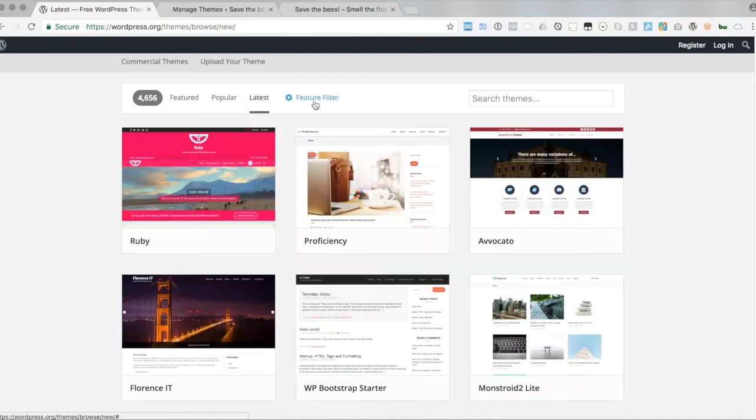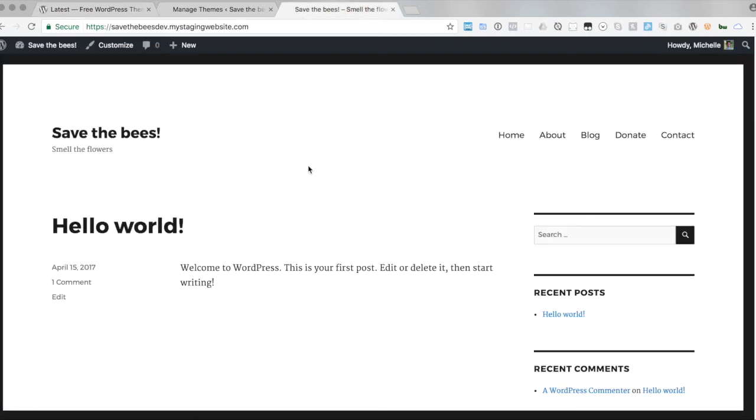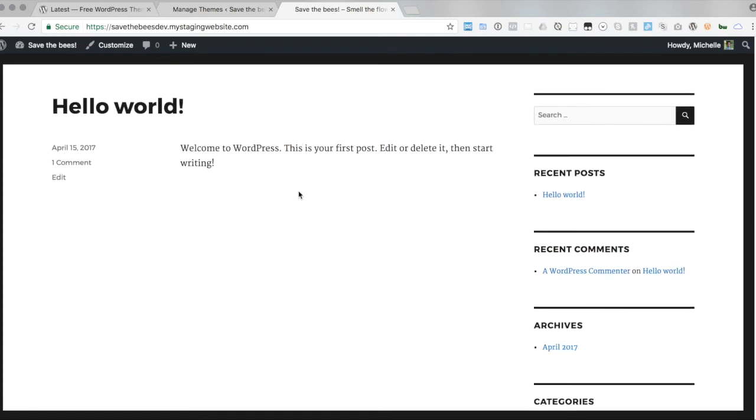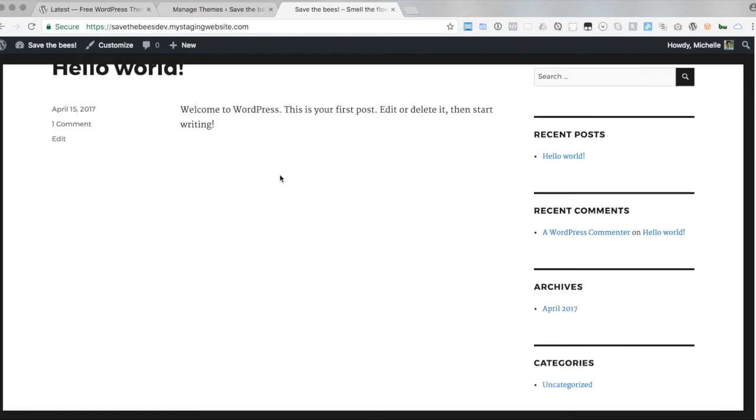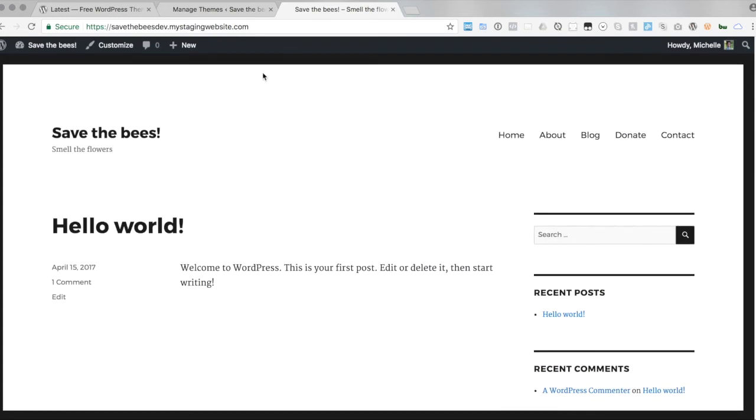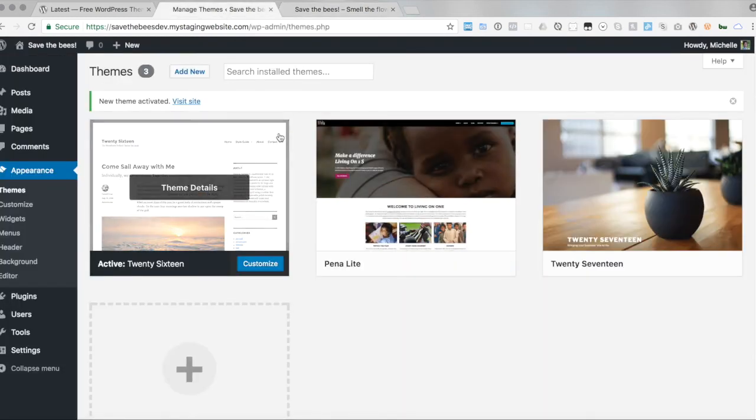So I'm going to be looking for a new theme for the Save the Bees site. Right now, the Save the Bees site is using 2016. It's a lovely and beautiful theme. However, I would rather my theme look a little bit more like a nonprofit website because, as Deborah was talking about in the previous lesson, we want to make sure that themes match the content of your site and are suited to what type of content you have. And so let's look for a theme that is more geared towards nonprofits.